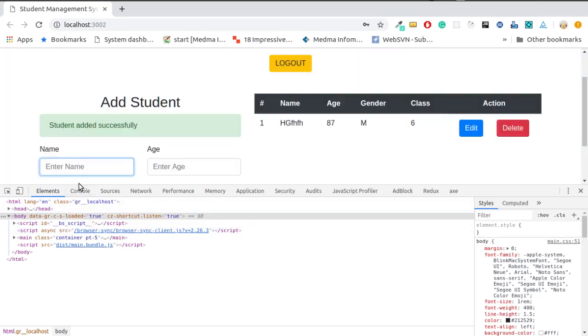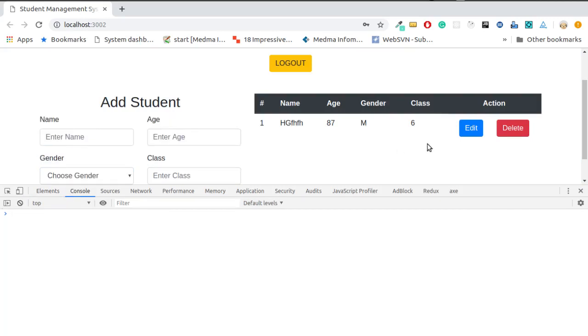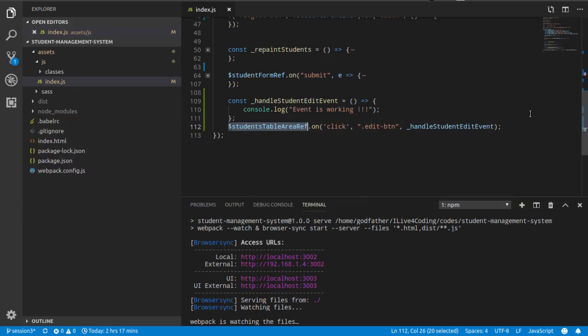It's done. And let's see if we have the console or not. Let me add edit. So the event is working. So we know that the event is working. So our first step is done.